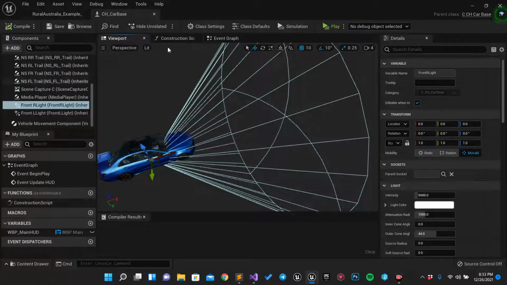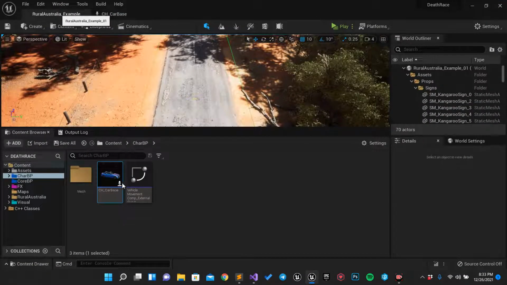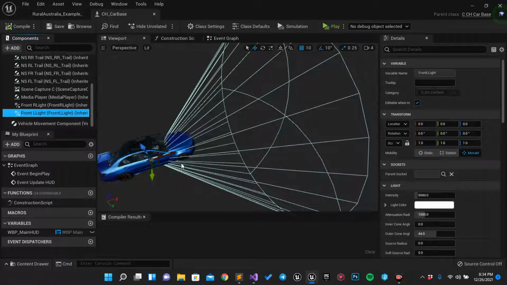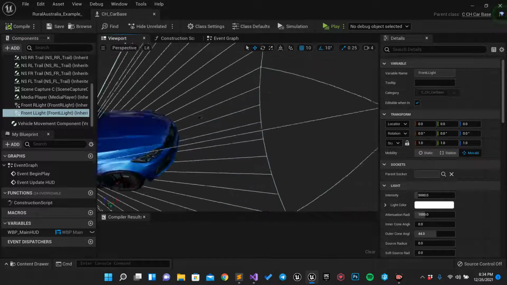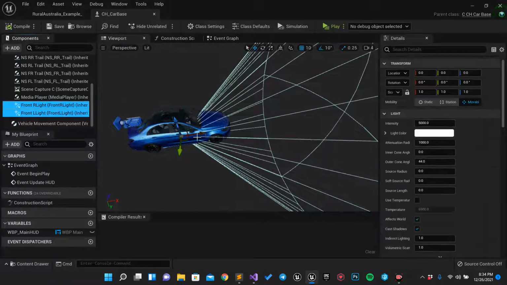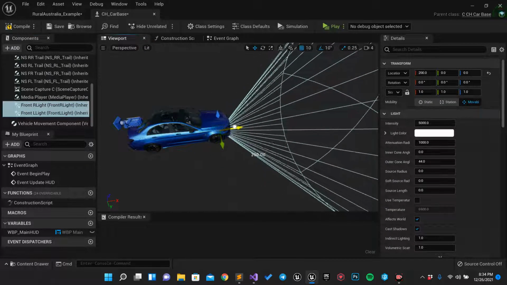So we are inside the Unreal now. I have just opened the car base. We have these two lights which we have created just now, but they are at the center, right? We just don't want that. What we want is to make it in the front.